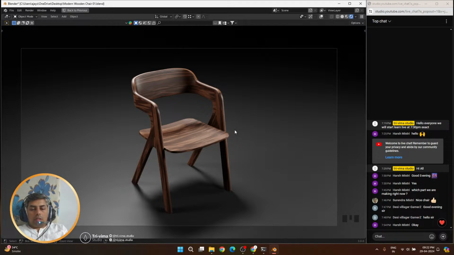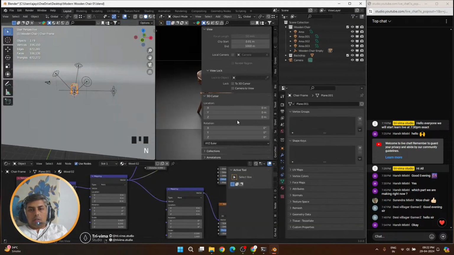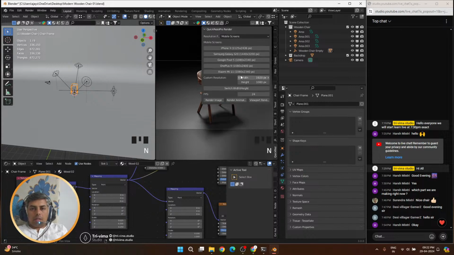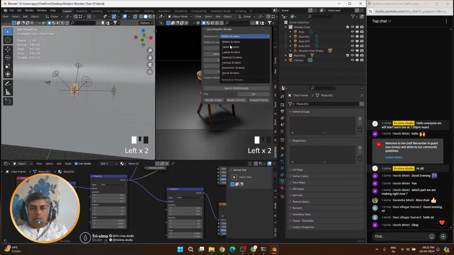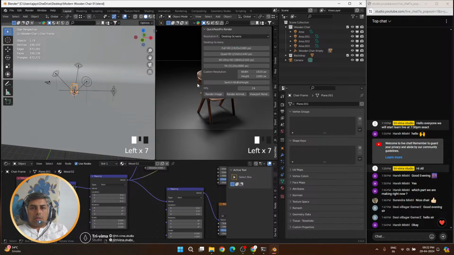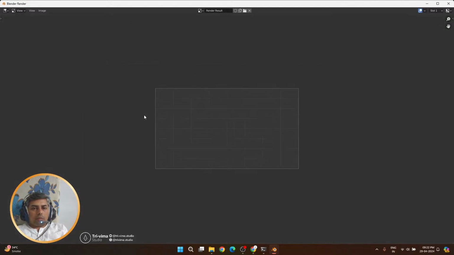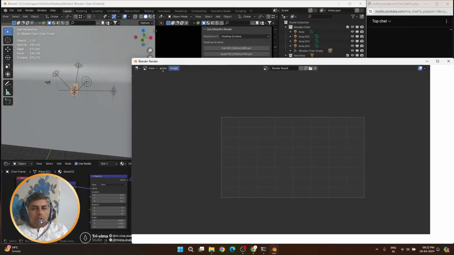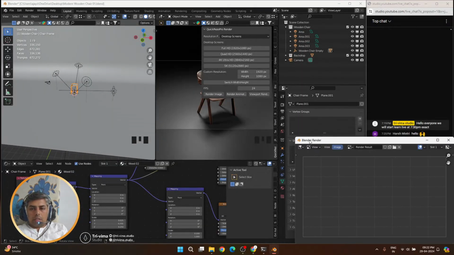So how will I render it? Now I have a plugin which I made, an add-on, in which I can render any size whichever I need in this, feed it. So I'll go to desktop, I'll say 1920, and I'll just start rendering it. So let's try rendering it.